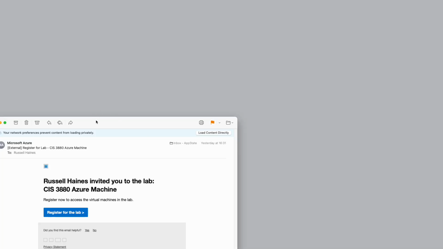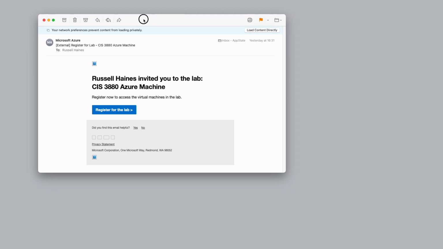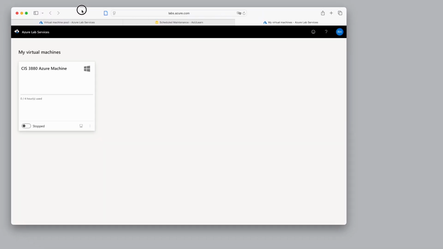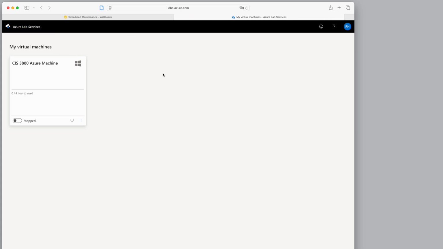First thing I'm going to do is open the email I got that invited me to use this lab. So here's my email. I'm going to hit register for the lab here. There will be some moments where you have to log in and some other stuff. But now that I've clicked the link, I actually already have a login set up, so this one will be set up for me.